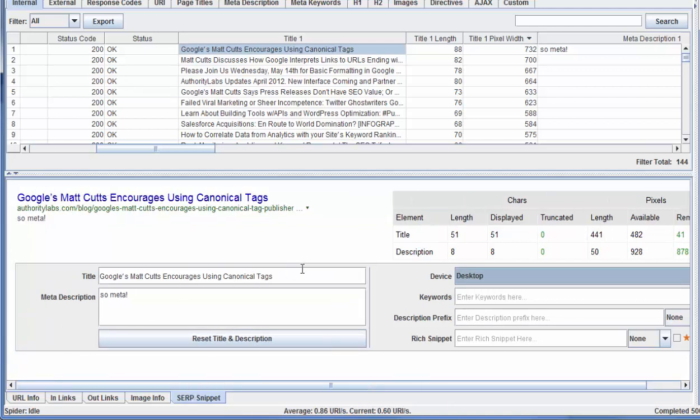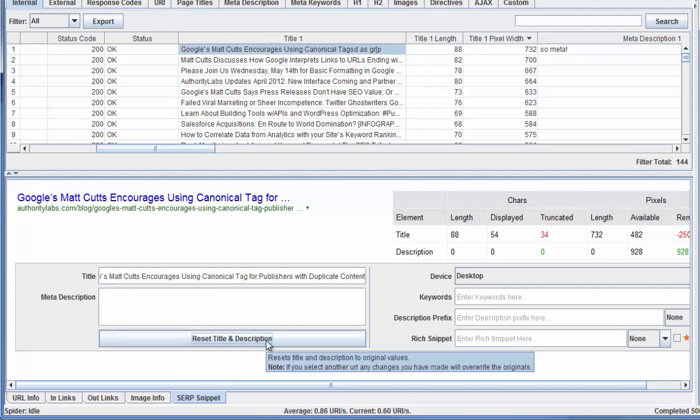So if I want to start over, and maybe I totally messed this up and that's totally the wrong page title, I can go ahead and just reset the title and description with this button right here.